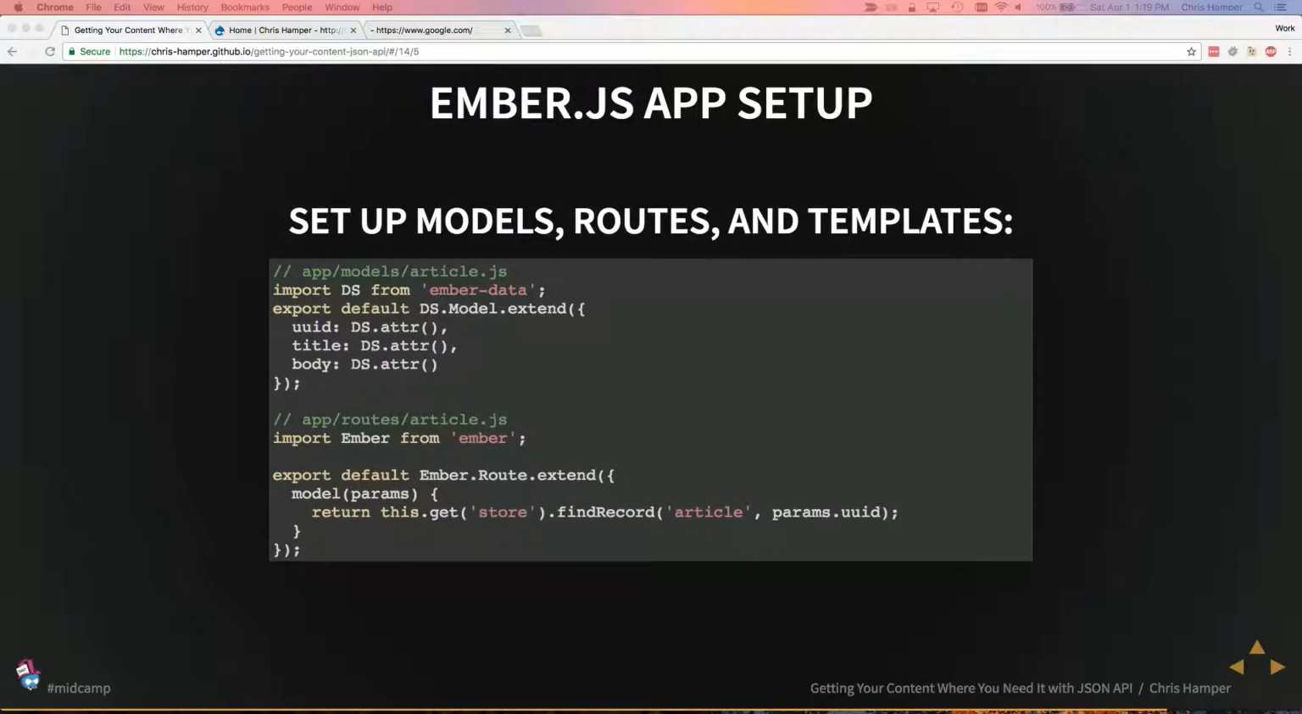And Ember works using models, routes, and templates. The models hold your data, templates describe how to display that data to the user, and routes give the URL that your application responds to. It's pretty similar to the model that a lot of JavaScript application frameworks use.